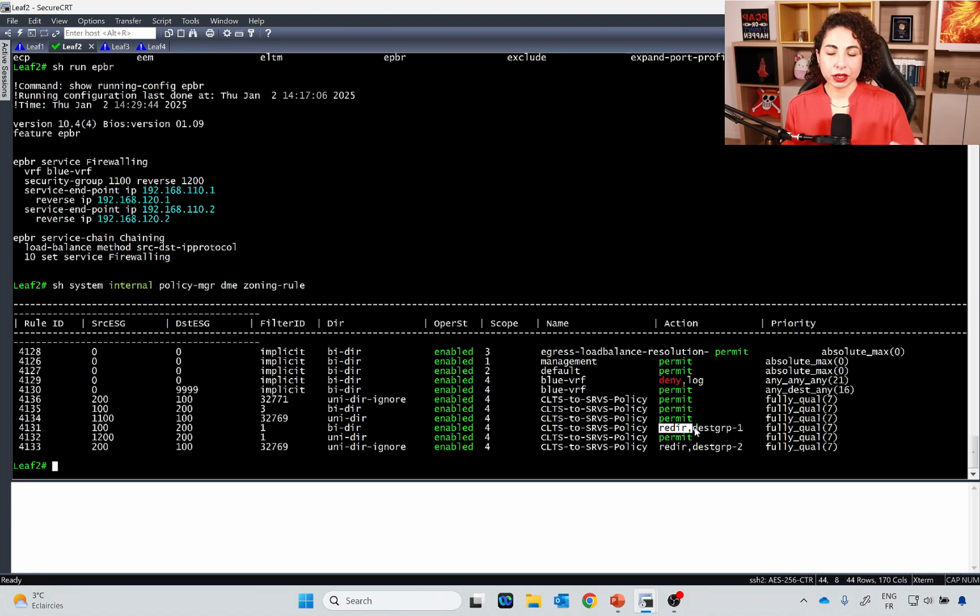When it is a permit, we set it to 1 so that the remote leaf, when it receives the traffic, simply forwards it to the destination. An additional thing: when we have a redir action, we are referring to a dest group. Again, what is this dest group? It's not explicit in this command. So it's exactly the same logic as what we were mentioning for the filter ID.